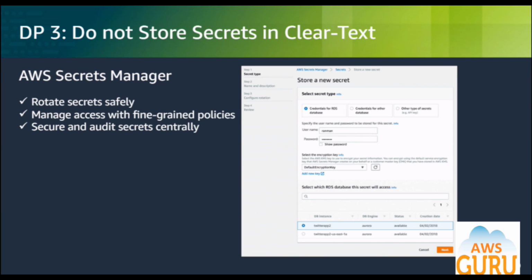Secrets Manager offers secret rotation with built-in integration for Amazon RDS for MySQL, PostgreSQL, and Amazon Aurora. Also, the service is extensible to other types of secrets, including API keys and OAuth tokens. In addition, Secrets Manager enables you to control access to secrets using fine-grained permissions and audit secret rotation centrally for resources in the AWS cloud, third-party services, and on-premise.